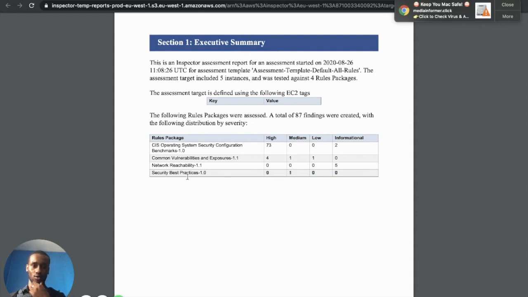Zero low findings for the security best practice as well. Although for the common vulnerabilities, it could have been a bit better. So we've had 4 high findings, 1 medium, 1 low, 0 informational. But these are still early days, and this can be improved over time. Though for the operating system configuration, we've had 73 high findings, 0 medium, 0 low.